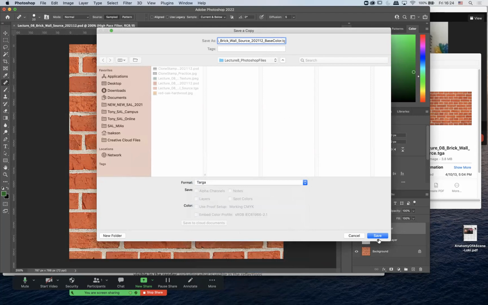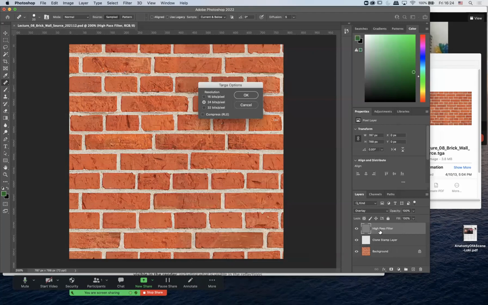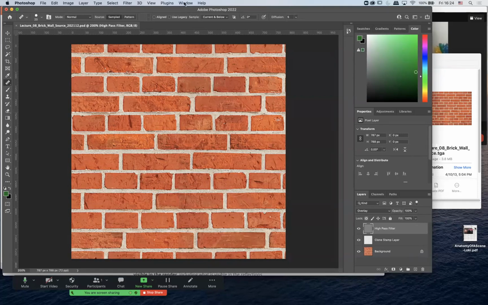All right, so this is going to be my Targa save, 24-bit. We don't need 32 yet. Click OK, and we're good to go. So we've got a color map. Now we want to use this to create our bump map from.